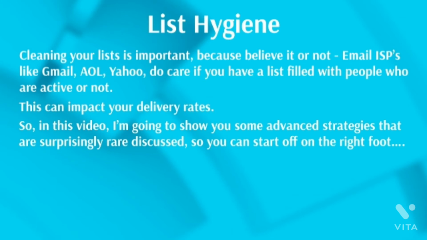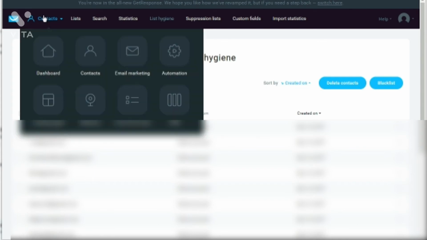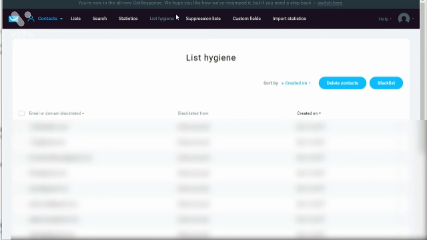So what I'm going to do now is let's hop on over to getresponse.com, and I'm going to show you step by step how to clean your list. Okay, so there are two different ways to do list hygiene. And one of the ways is by simply going to getresponse.com, logging into your account, going under contacts, and then of course you will see list hygiene. If you go here, you'll see delete contacts or blacklist.